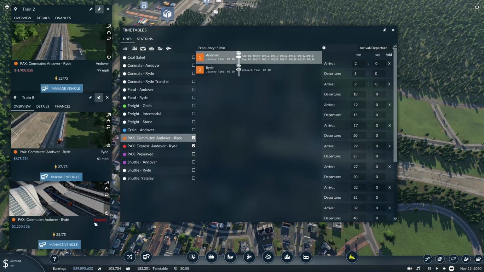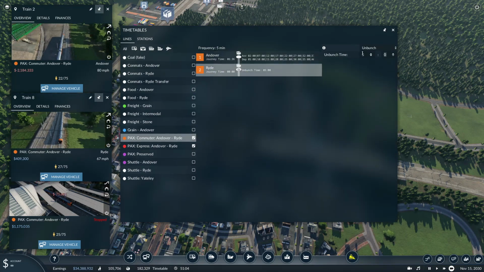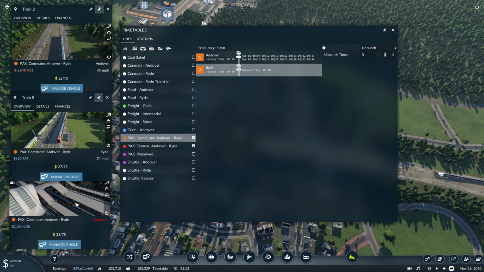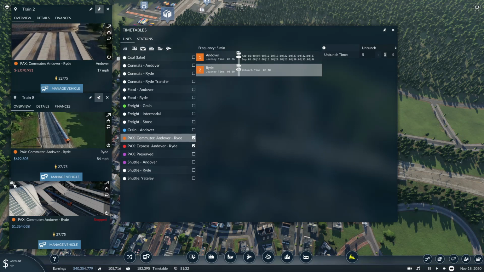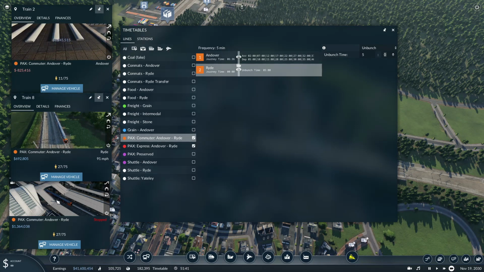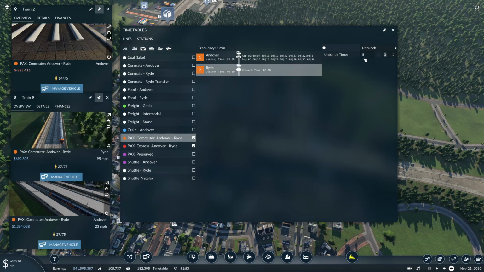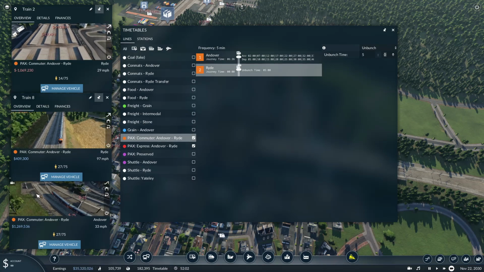You'll see here now he has stopped because I've put that unbunching time of 5 minutes, and basically what that tells me is he has arrived less than 5 minutes before a train had left the Ryde station. Hopefully that makes sense. So yeah, he's just got to wait there and then he's been released.